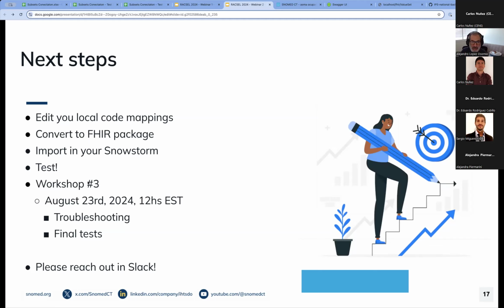The idea is in 2 more weeks, in 10 more days, to get together in workshop 3, August the 23rd at the same time, to try and see the problems that you may have come across and to see how you're going to be using that in the Connectathon. In the meantime, we're available in Slack. Send us your comments. We're there to try and help you out.